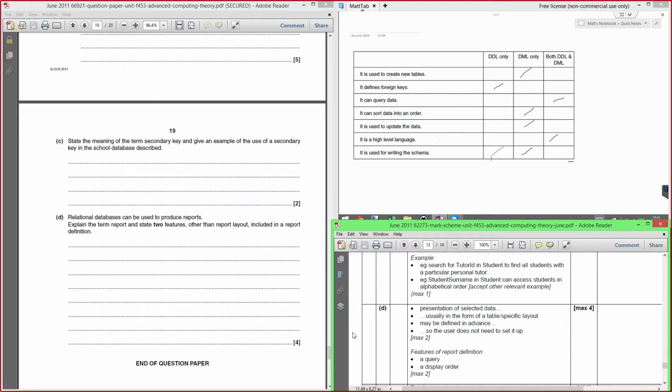Wow, they've repeated themselves. Yeah, it's not very good. Not very clear what they mean by that one. And that's the end of that paper.